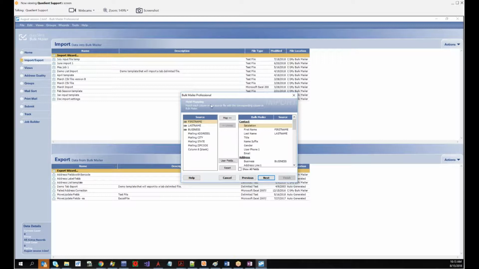By the way, this one over here, this column, this is also the source column, but on this column, it's only showing the ones that are mapped. So you can see first name, last name, and business, but none of the other fields are mapped.